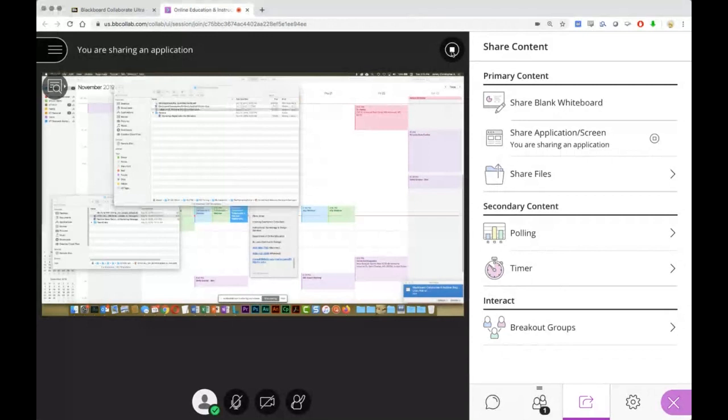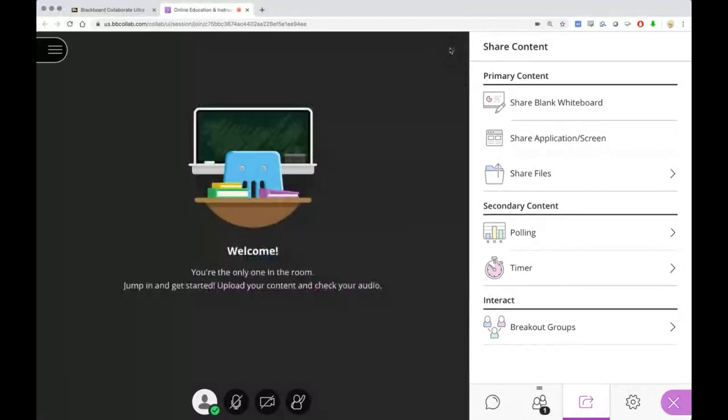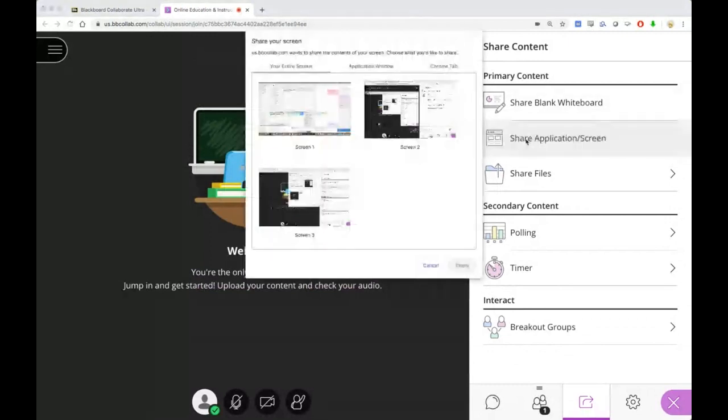I'm going to stop this for a moment. But I can share a specific application, so what you see will be limited just to that particular application. So I'll go back to share application. You'll notice before I picked a monitor, but maybe I can zoom in on this. No, it's not going to zoom in. But on my left, it says my entire screen. In the middle, it says application window.